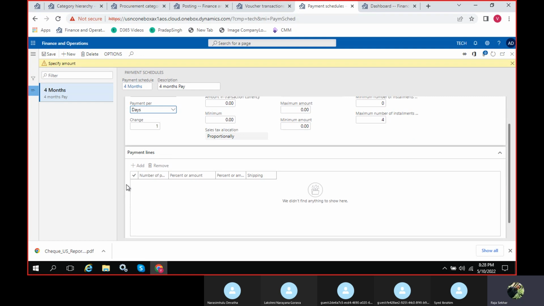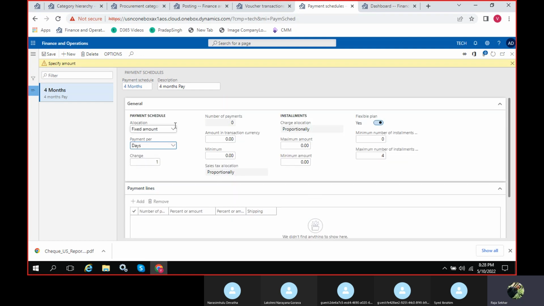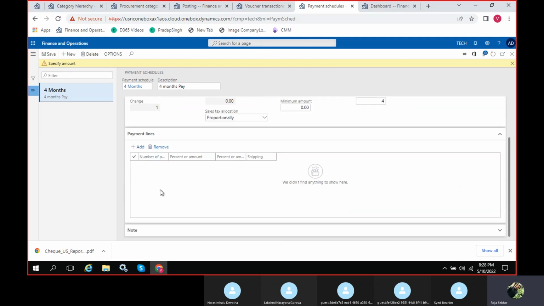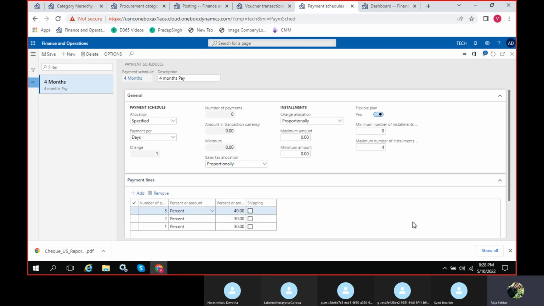Okay, you have payment lines also, guys. Here I need to specify however I want. I'll take it monthly wise. The first month, what percentage I need to pay, some 30% I'll pay. The second month some 30% I'll pay, and the third month I'll pay 40%. Like this you can specify it. This is how installments work in your payment schedule.